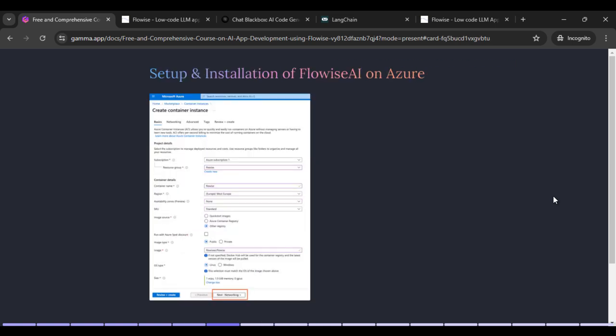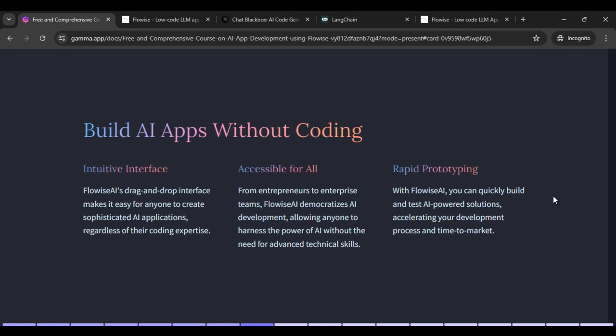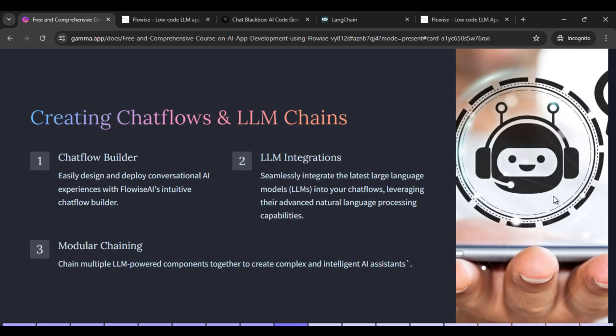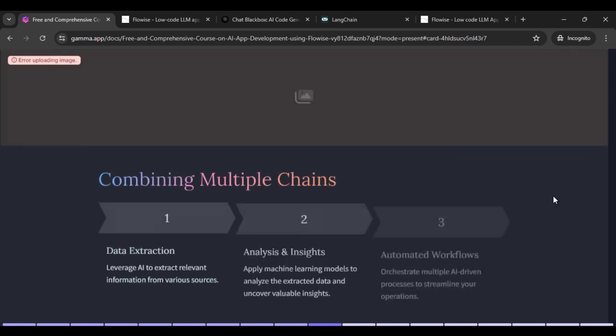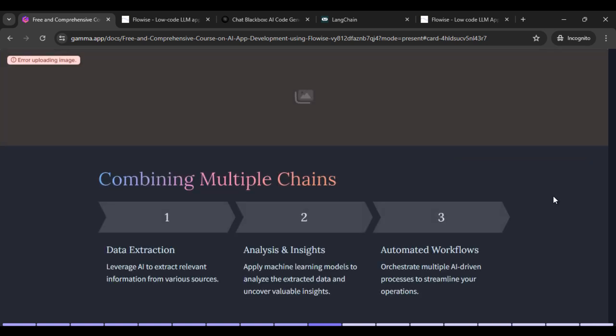Okay, so if you scroll our PPT, here you can see that we can build AI apps without coding using FlowiseAI, which has an intuitive interface accessible for all, and rapid prototyping. We have creating chat flows and LLM chains, like chat flow builder, LLM integration, and modular chaining. If you explore more, we can combine multiple chains, data extraction, analysis, insights, and automated workflows.